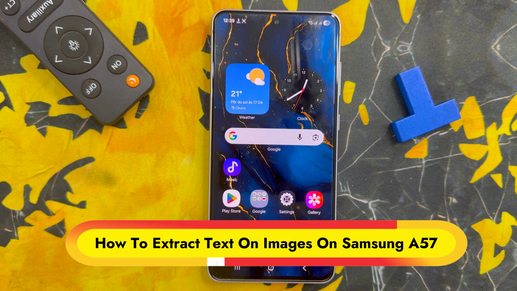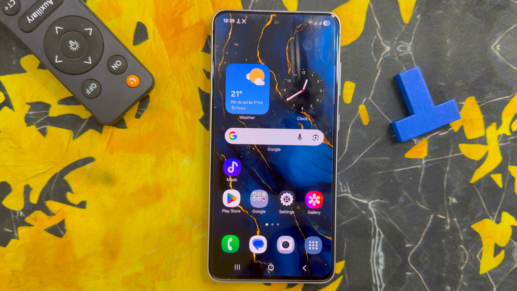Hello everyone, today in this video we will discuss how to extract text on image on Samsung Galaxy A57.